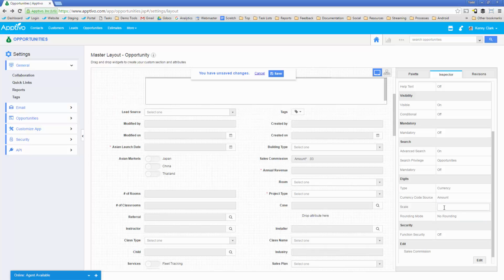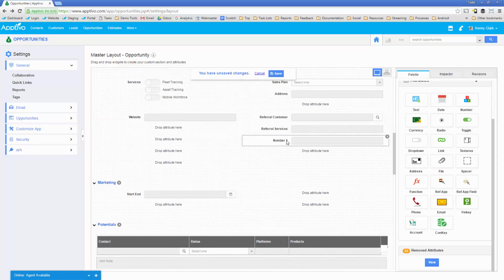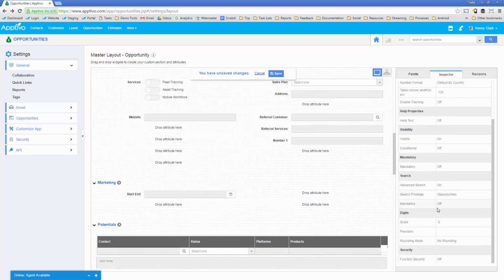And then scale. Scale pairs up with precision. If I create a number field, which I'll just do real quickly for this example, number fields allow scale, precision, and rounding. The scale is the number of digits after the decimal point, and the precision is the overall number of digits available in the number itself. And then rounding, of course, will round based on whether it goes up or down from the decimal points, if you allow decimal points at all.